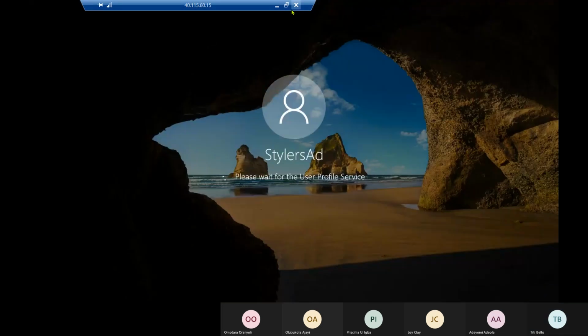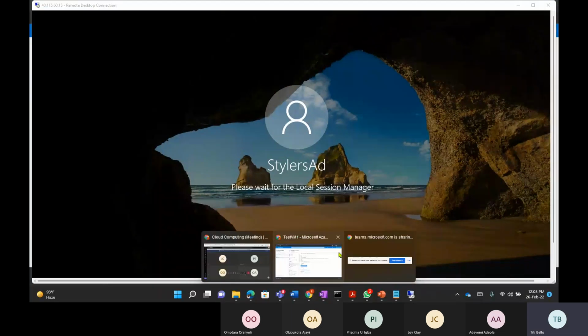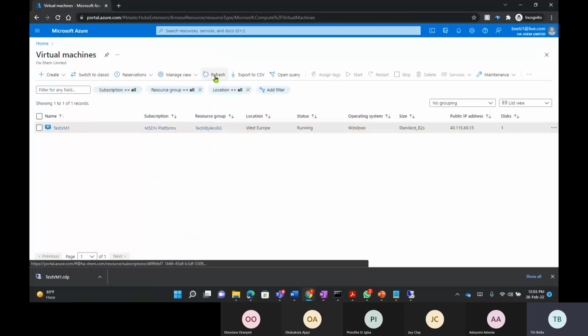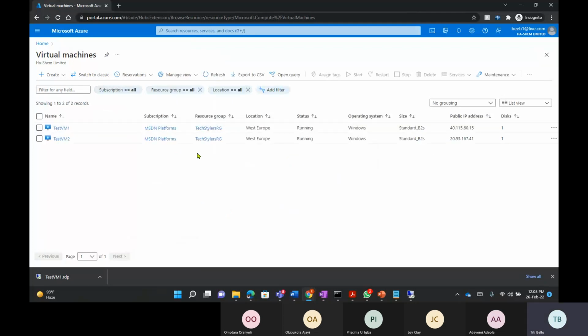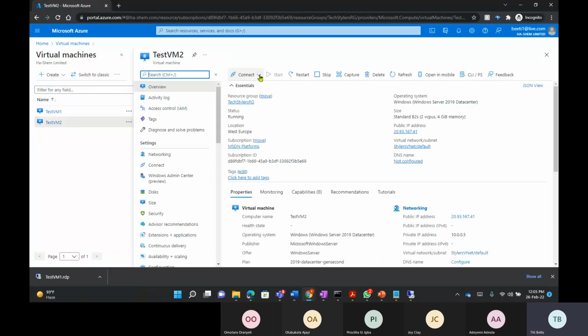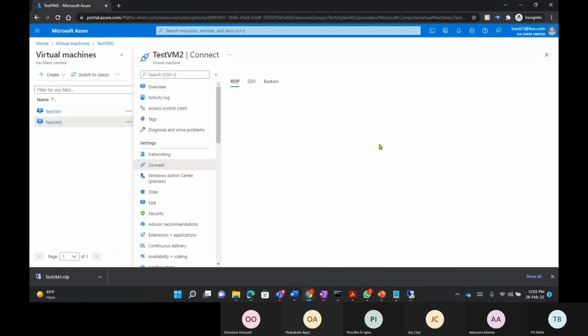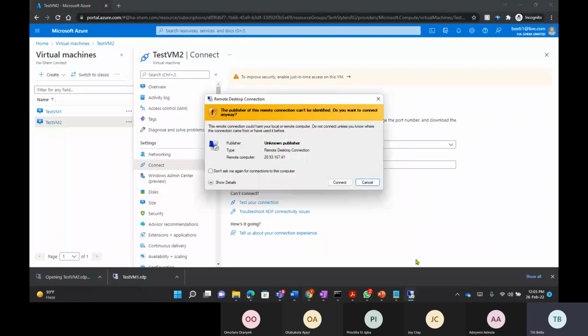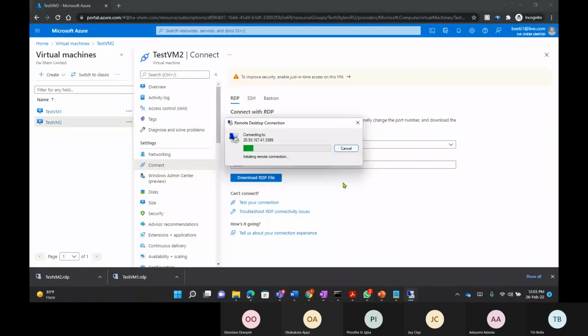While this is loading, let's connect to the second VM as well. The second virtual machine is also ready. Close this and refresh. Yeah, we have the second virtual machine. For this one, let's use the other option. Click it again and click connect. Notice the public IP also, which I can copy and use. I click connect and it gives me the option to download a file, which is very light. I can just click on it and do the same. Yes, I want to connect. Then it asks me to put in credentials.